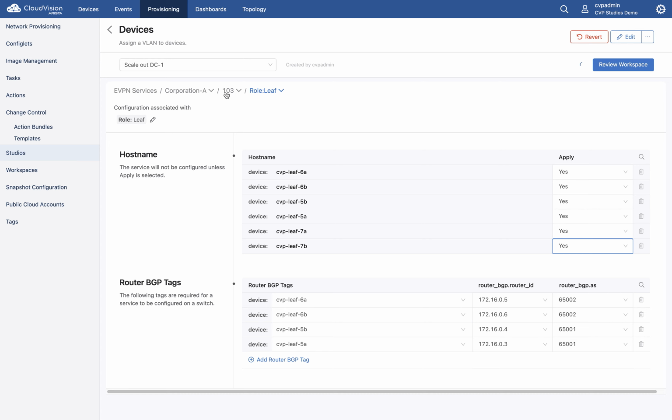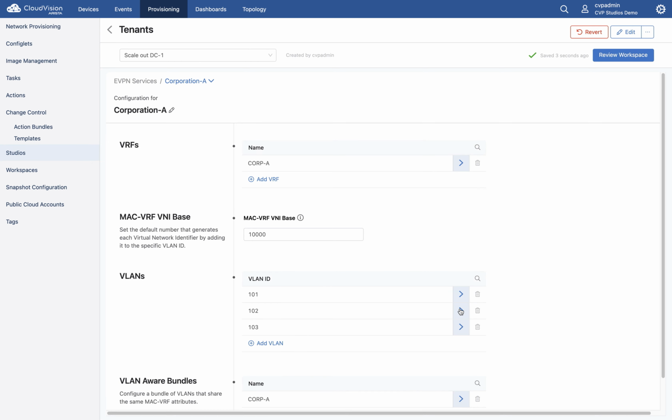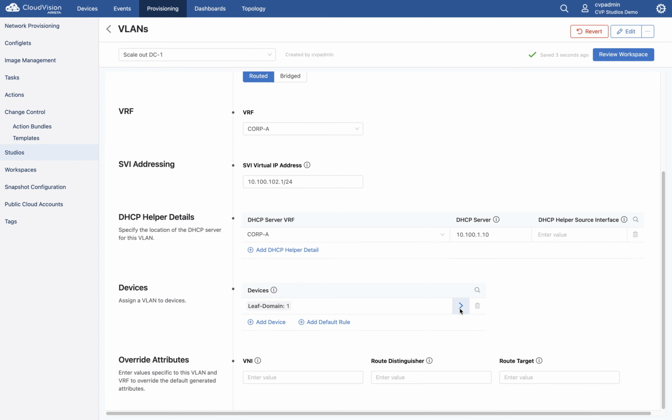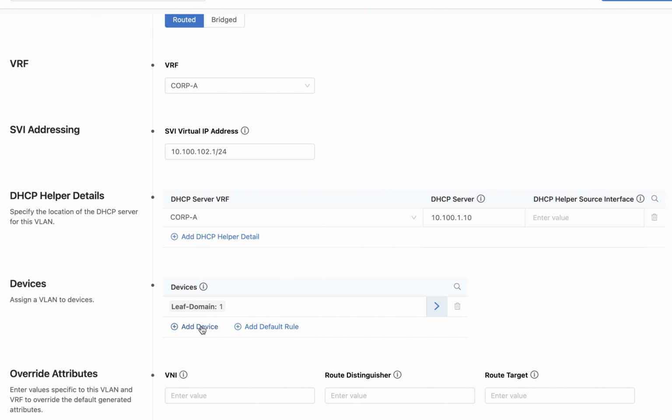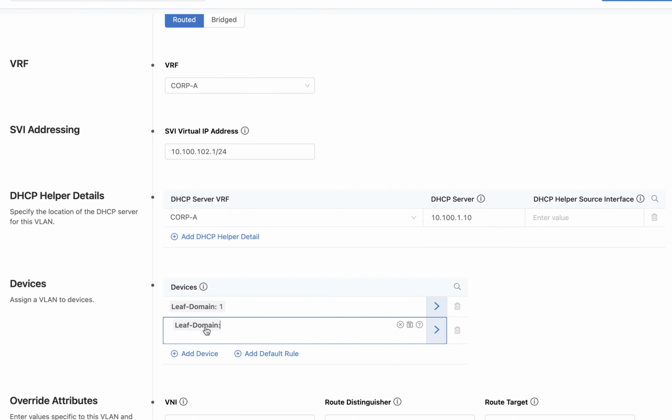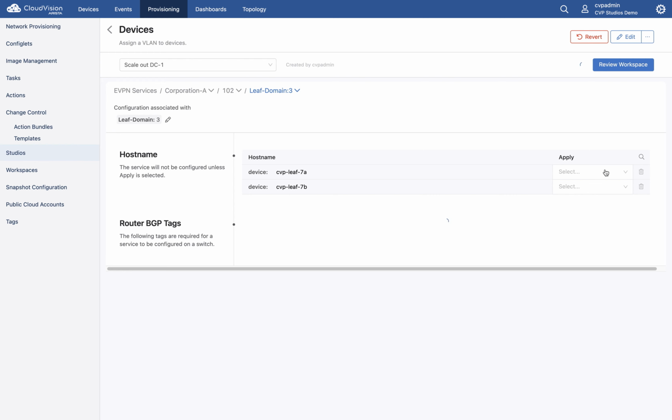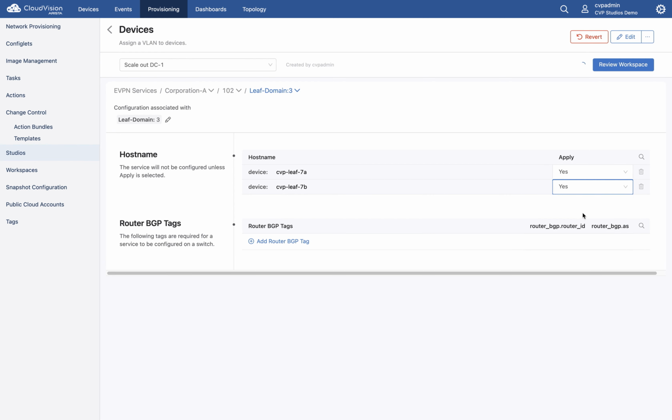We're also going to modify an existing VLAN deployed, VLAN 102. This VLAN is currently only deployed to leaf domain 1, however we also want to enable it in leaf domain 3. The tag query provides us with great flexibility in defining a logical grouping of devices to deploy to.